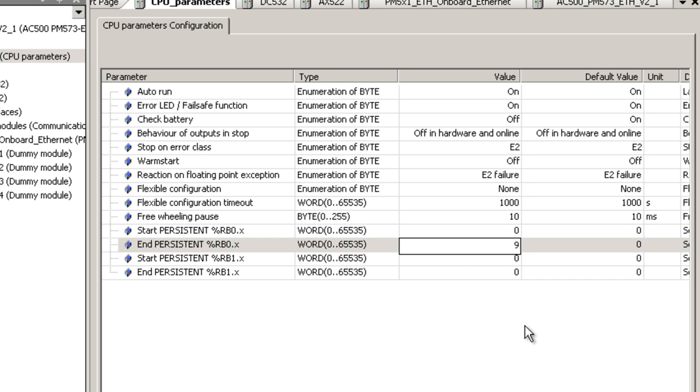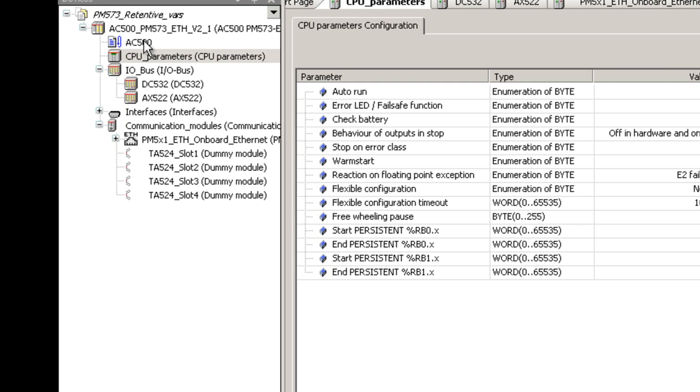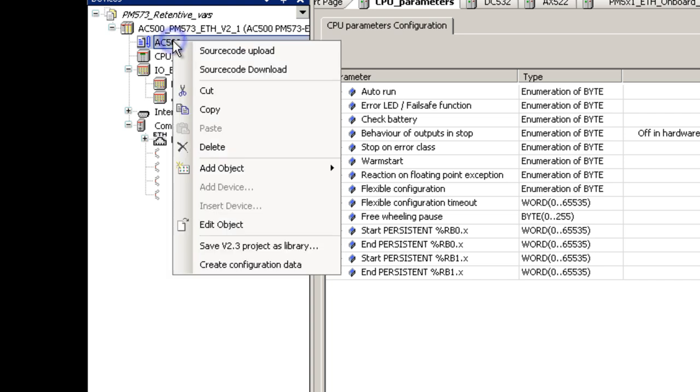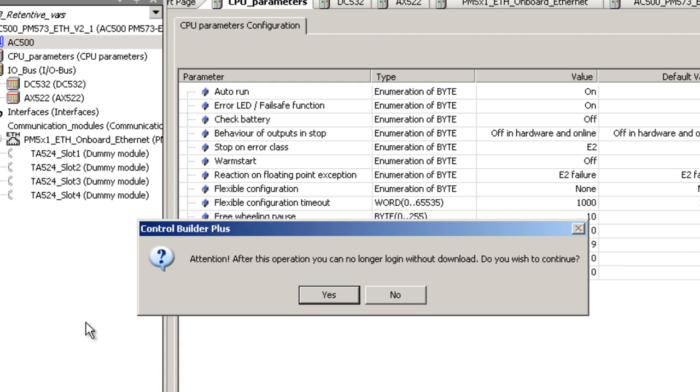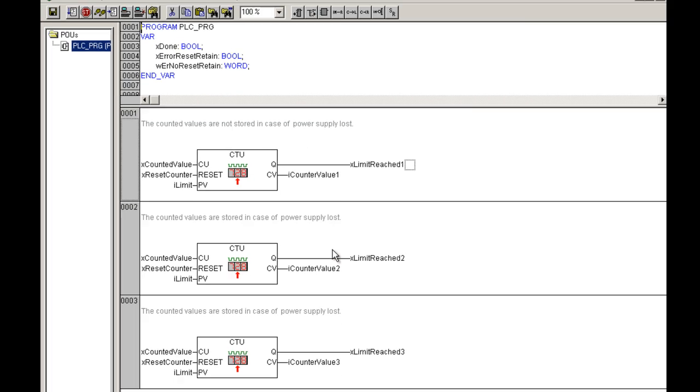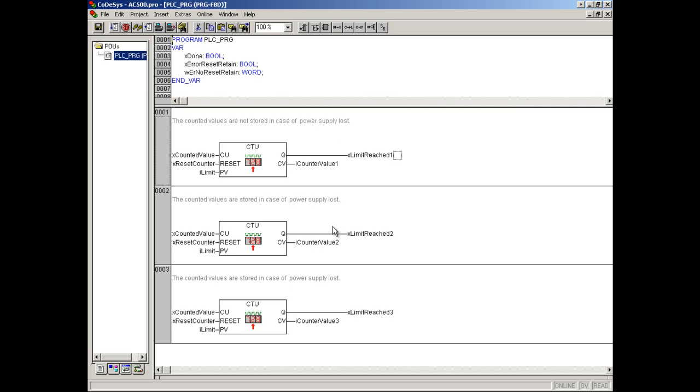We update the configuration file by right-click on the branch AC500, and selecting the item Create Configuration Data. We acknowledge with OK the warning that by the next program transmission the CPU will be stopped. We needed this manual update because the project editor is already open. The editor will be automatically displayed.